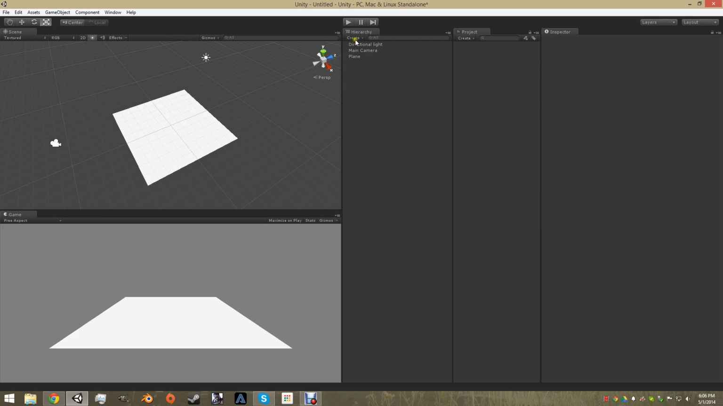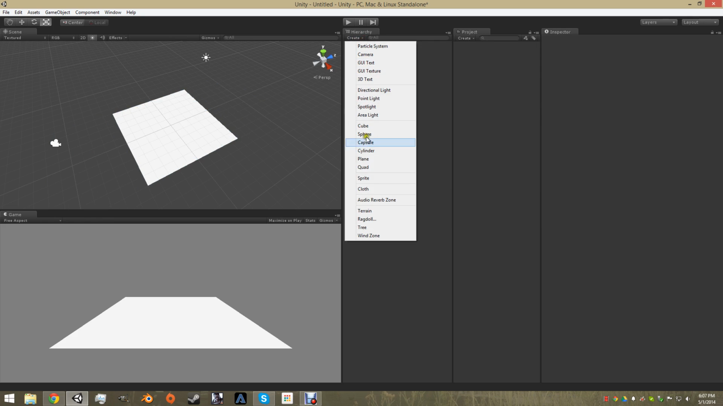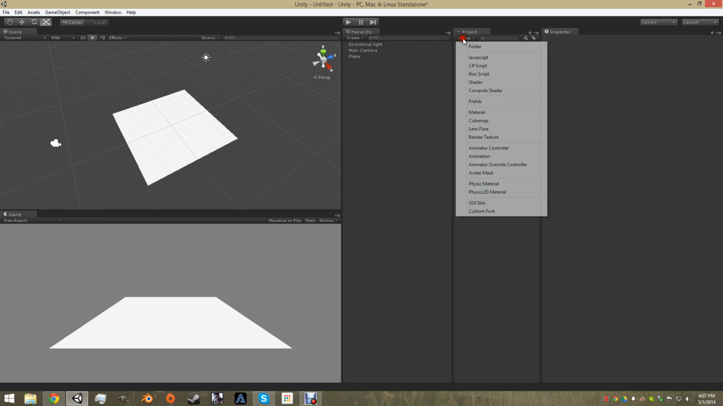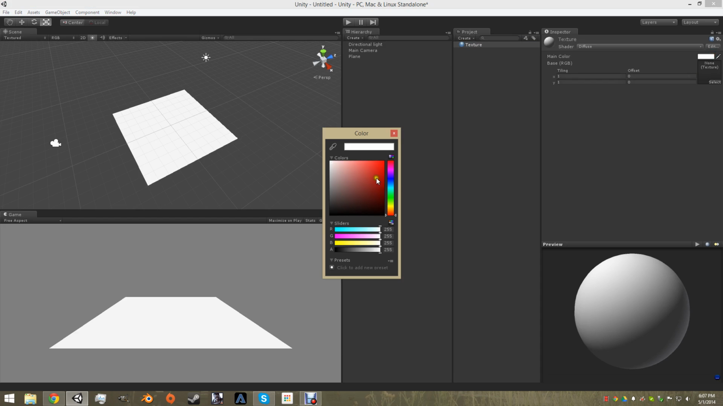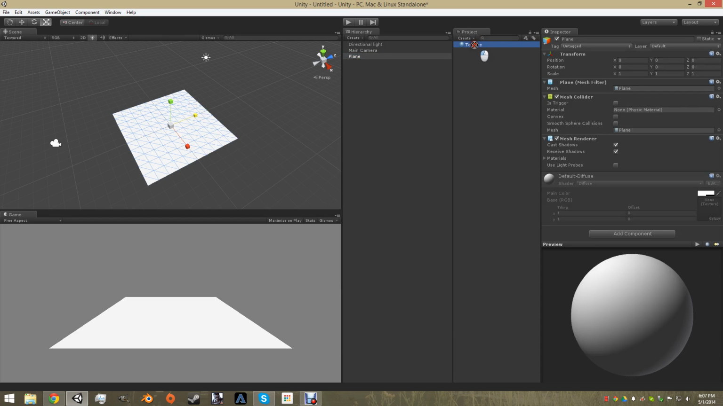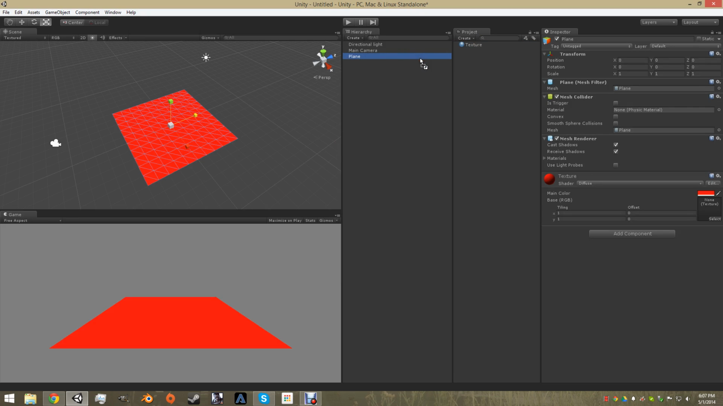Okay. I want to create a new color for it, so I'll go to create material, sorry, and then I'll name it texture. Now I'll make it red. Go to plane, just drop it on, and boom.